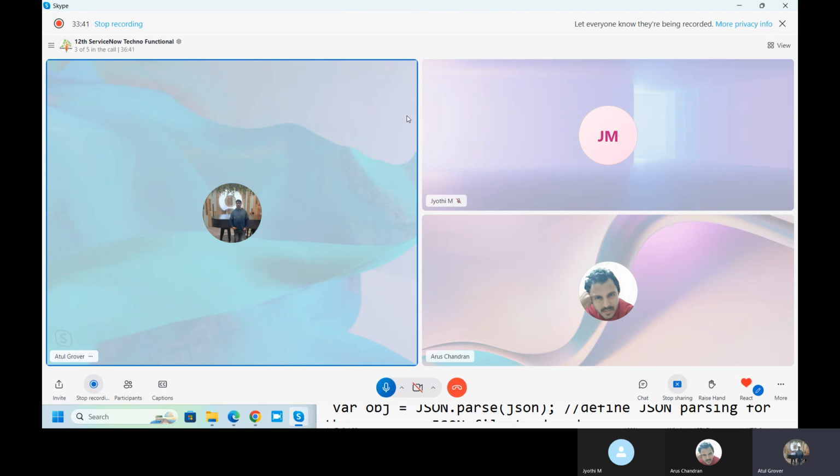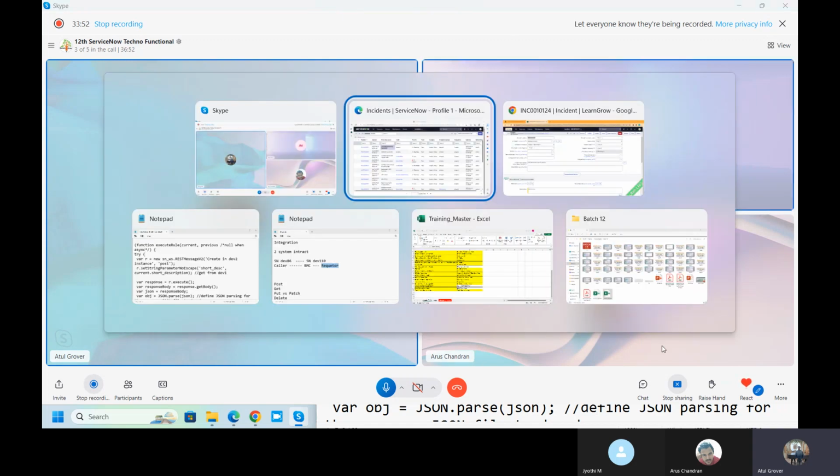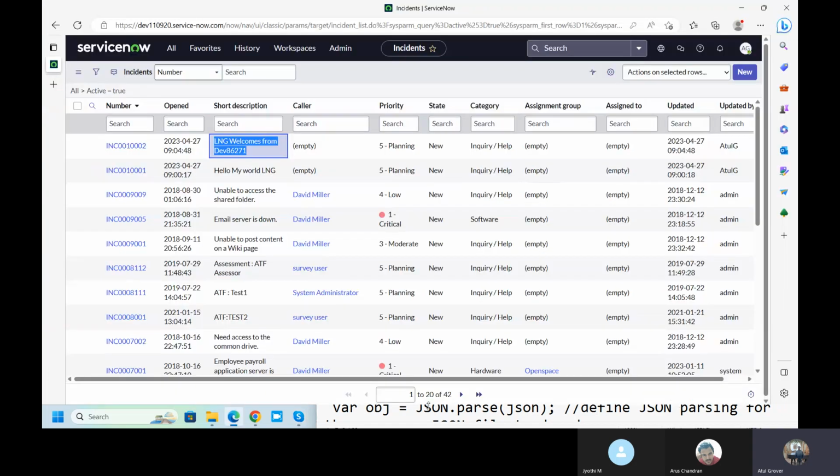The only thing is that I know the endpoint URL for your instance. If it is WhatsApp, you should know the WhatsApp endpoint URL. If it is MS Team, I have installed MS Team as well in my system.